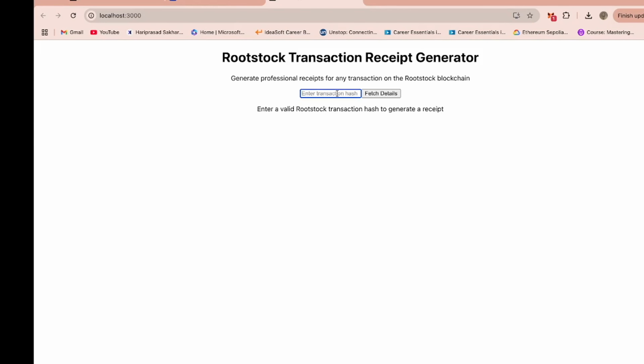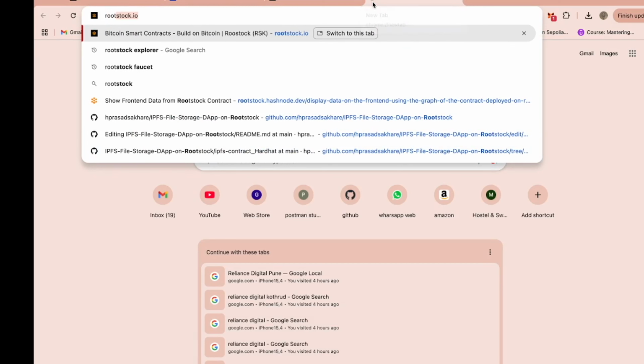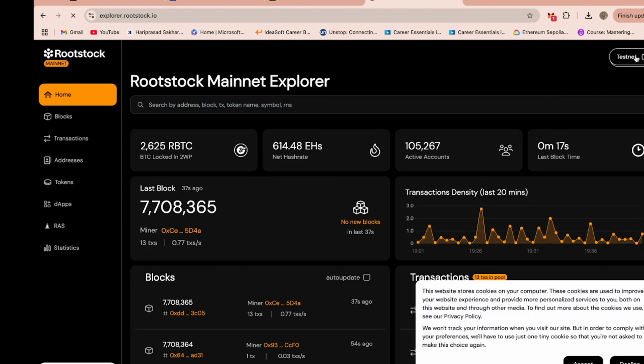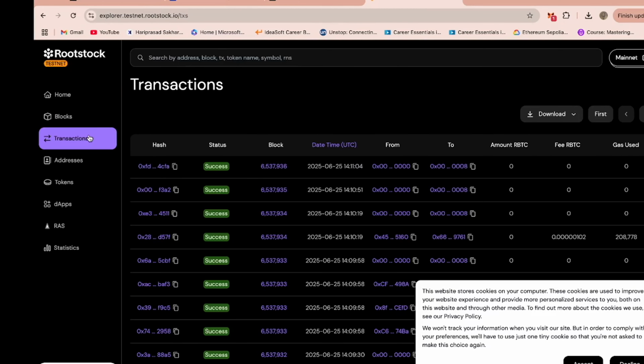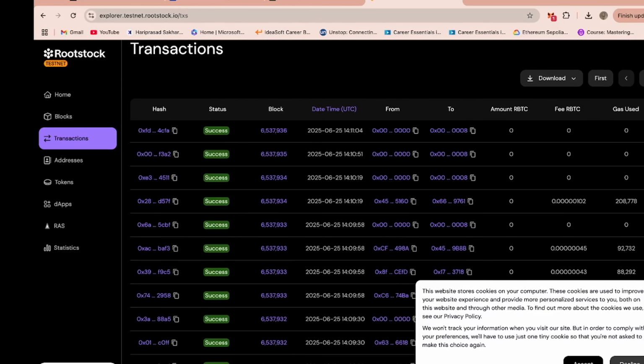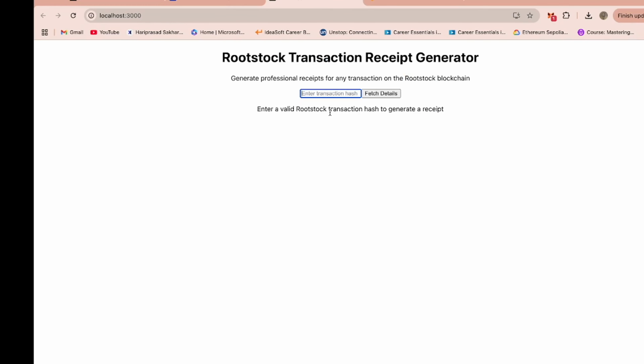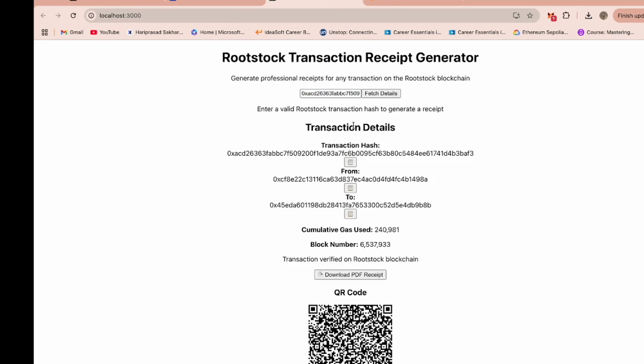So here we need to enter the hash, as we have used the RPC URL for the Rootstock testnet. So we simply need to copy the transaction hash from the testnet explorer. So here we need to simply navigate to the testnet explorer, and into transaction we can see multiple transactions over here. So we can simply copy the transaction hash of one of the transactions, and we simply need to paste it over here and click on the fetch detail button. So as you can see, it has successfully displayed all the details from the transaction.